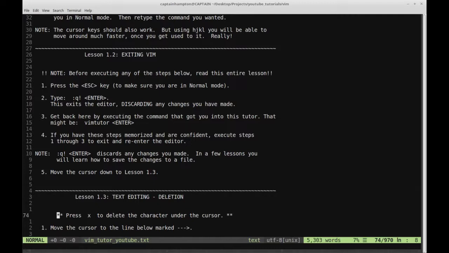So number 3, get back here by executing the command that got you into this tutor. That might be VimTutor, whatever. In our case, it's going to be vim space the name of the file. 4, if you have these steps memorized and are confident, execute the steps 1, 2, 3 and exit and re-enter the editor.